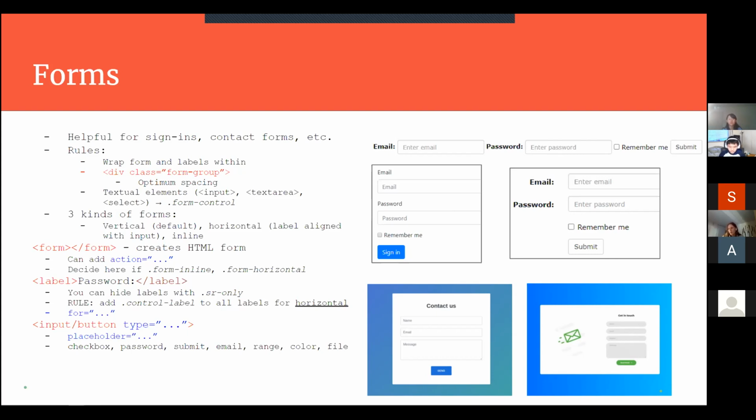You don't need to have labels be visible, but it's helpful to actually have them because it's useful for the screen reader. So if you don't want to have your labels shown, but you still want to have them in the code, you can use the .sr-only class, which Bootstrap offers, which is going to hide your labels, but it's going to have them in the code for the screen reader to see. And also, if you have a horizontal form, make sure you add the control-label class to all your labels so it formats correctly.